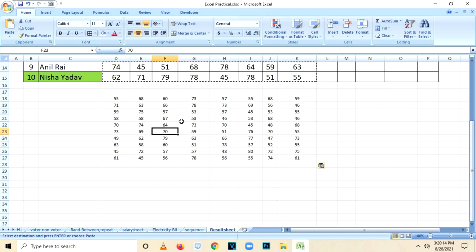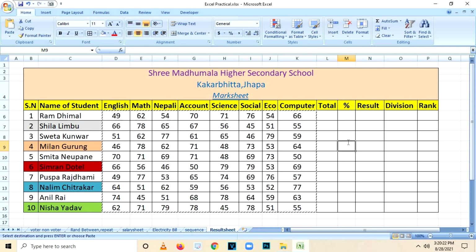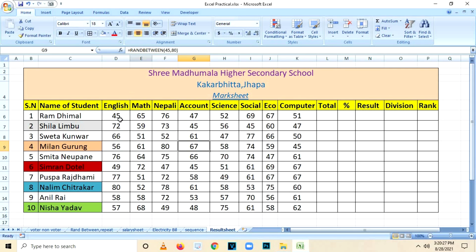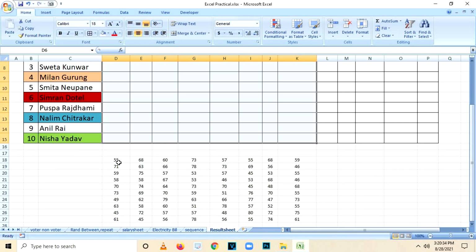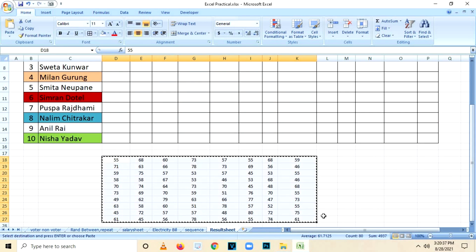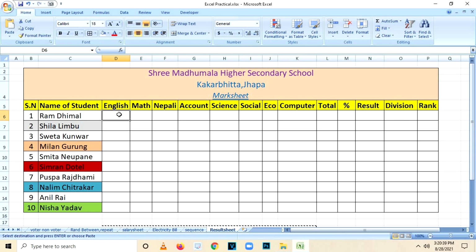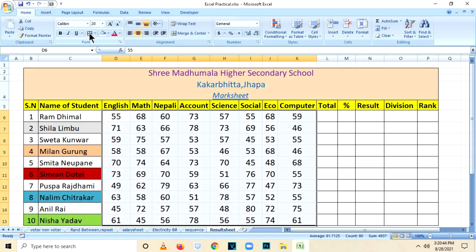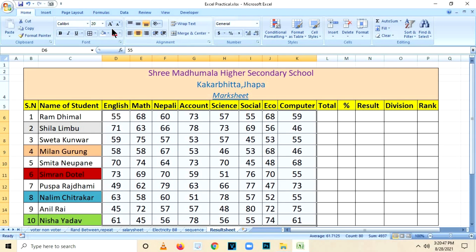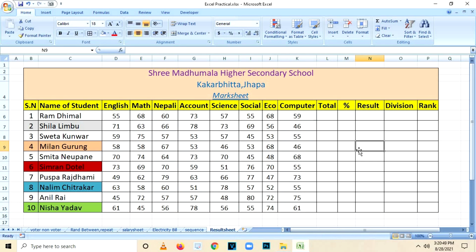Look here, no formula is added in these numbers. But look here, this is the number with formula. Delete this, and pick this, Ctrl X, cut, then paste. Very easily we have inserted numbers in all subjects of all students respectively. It is a very easy method.